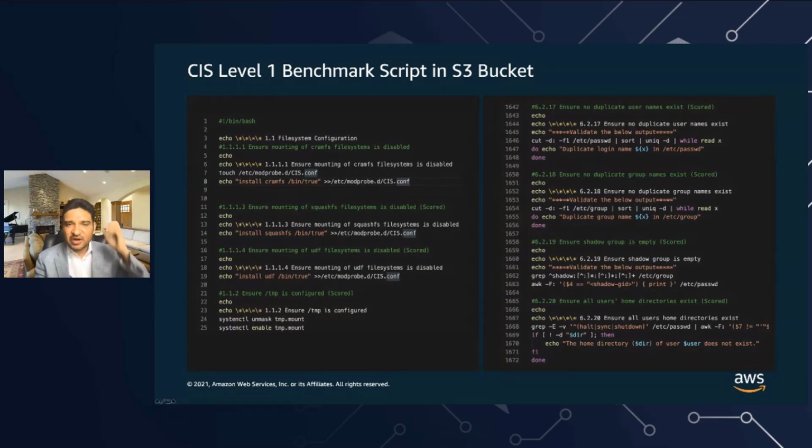This is an example of how the same controls we just saw on the previous slide are implemented. And this is a very simple bash script. You can see it's very well documented, so anyone coming across this knows what we are checking, how we are checking, and which control it is referring to. The numbers match exactly to what was in the definition of those controls.